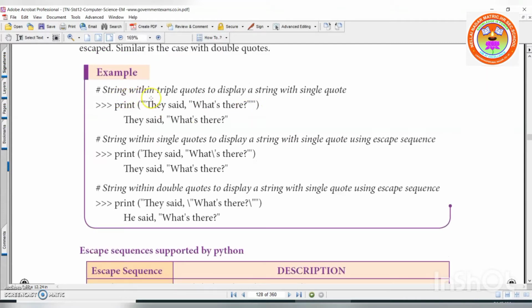See here, a string within triple quotes to display a string with single quotes. That means you have to include triple quotes to print quotes inside. See here, triple quotes, 'they said, what is this?' I want double quotes here and one single quote inside. So the entire string I'm enclosing with triple quotes, so that you get 'they said'. See here, double quotes, what's there? Is it clear?